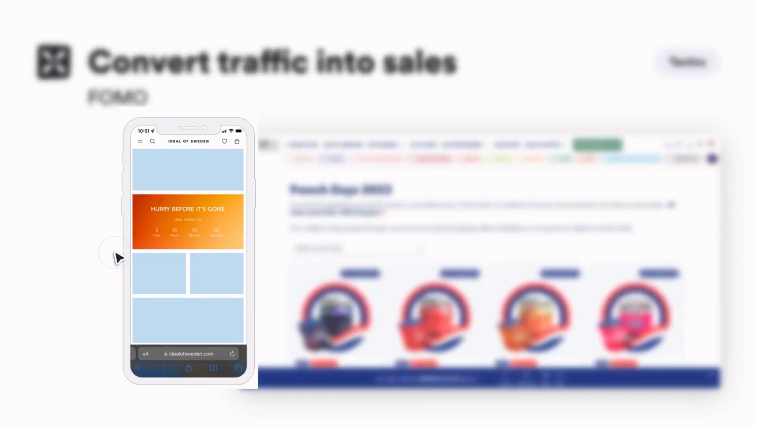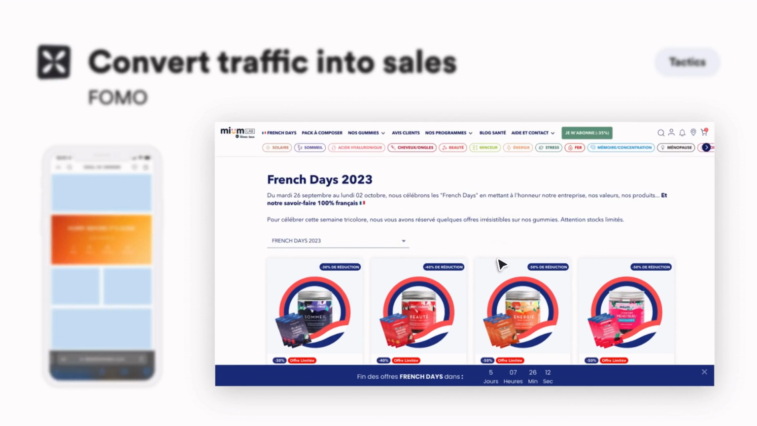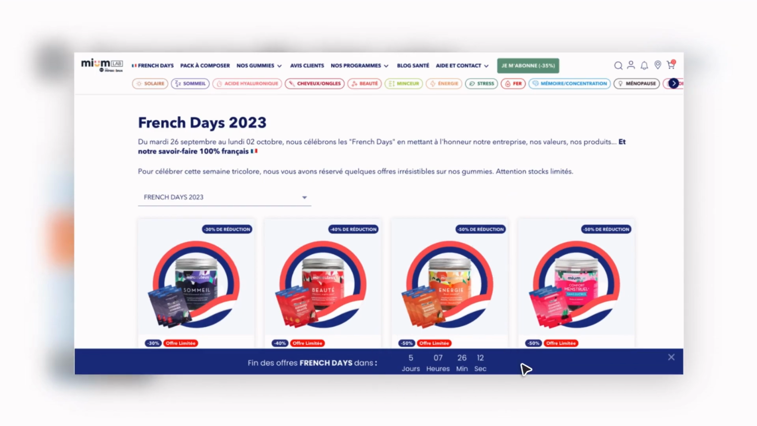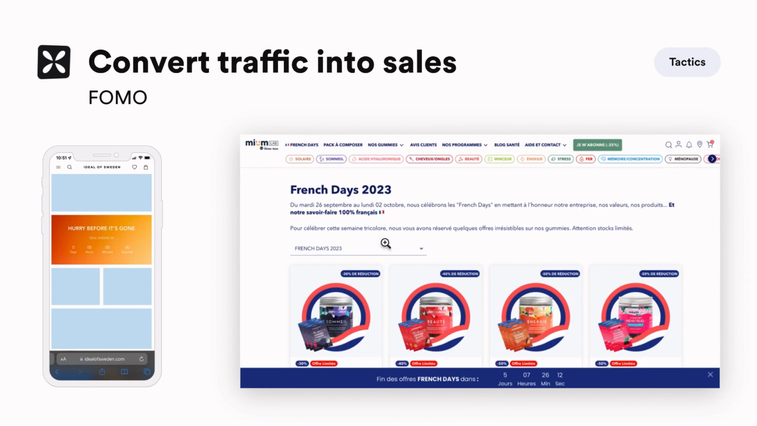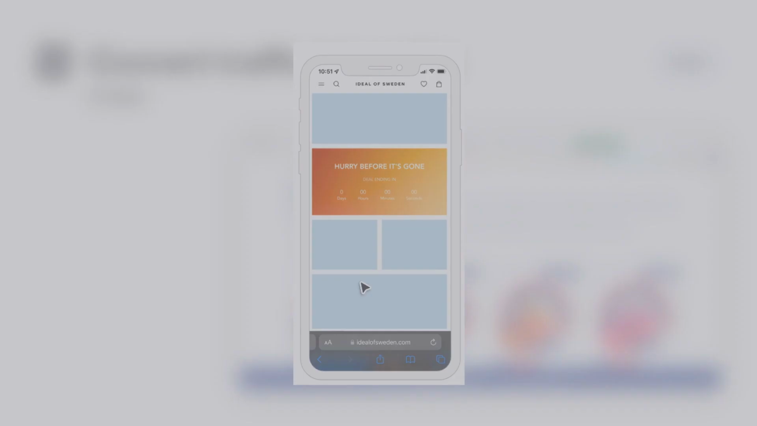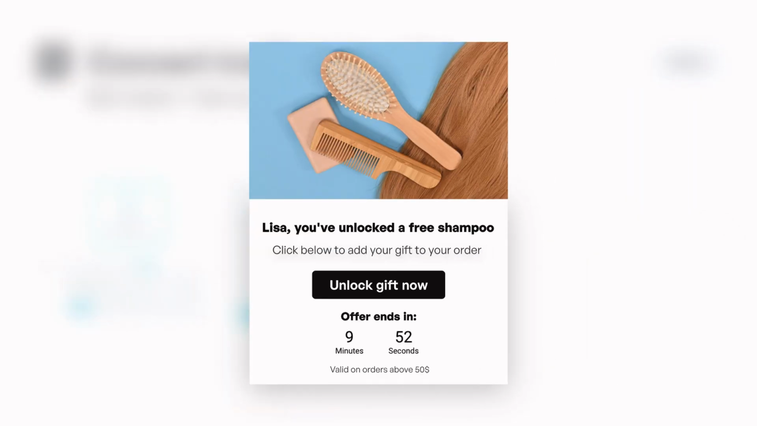Countdown timers can create a sense of urgency, encouraging customers to make a purchase before time runs out. Use Wisepops to add a countdown timer to your pop-ups, bars, or embeds campaigns, reminding visitors of the limited time left to snag your BFCM deals. Exit intent pop-ups can be your last chance to convert a visitor about to leave your site.